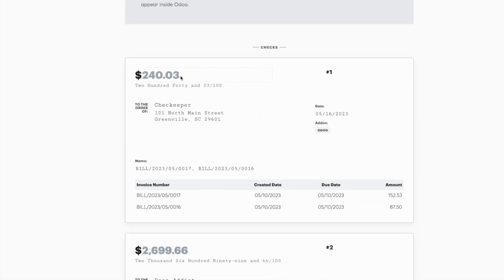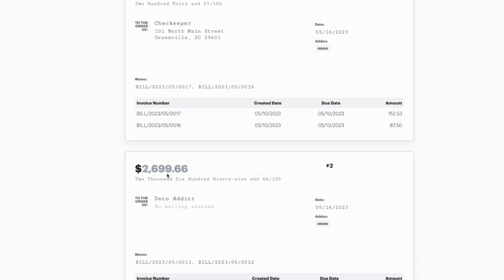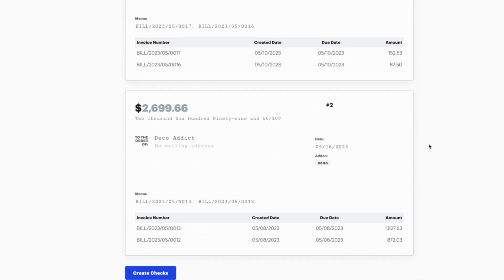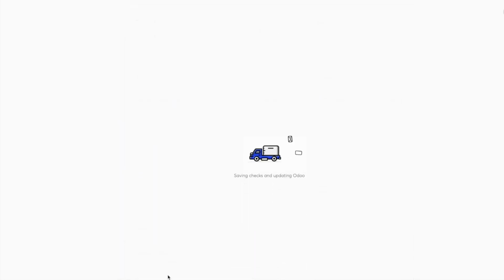Now, typically you can also make adjustments to the total that we are making on the check before we continue on to the next screen. However, because we've bundled our checks, that payment amount is locked. Lastly, we'll need to confirm which payment method we're going to use. So in your Odoo account, you may have a bank journal, a manual bank journal, or a manual in cash journal. Simply select the Odoo payment method you'd like to use, and then select Create Checks.